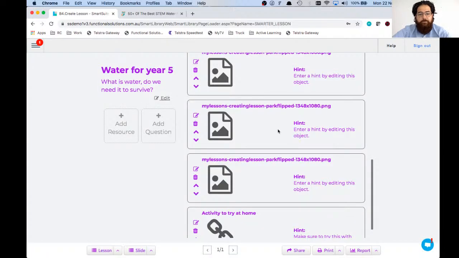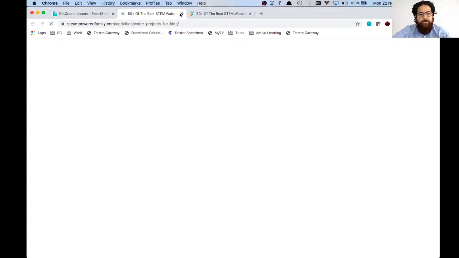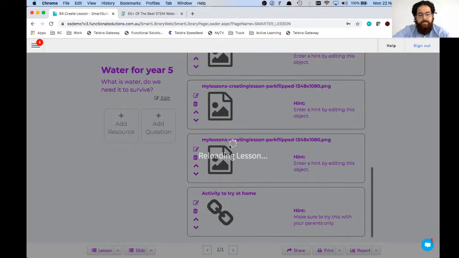Okay, and we've also got the ability to reorder the resources. So if I want that URL to appear above some of the other content, all I need to do is click on those arrows up or arrows down, and that's going to move that object one up or one down.